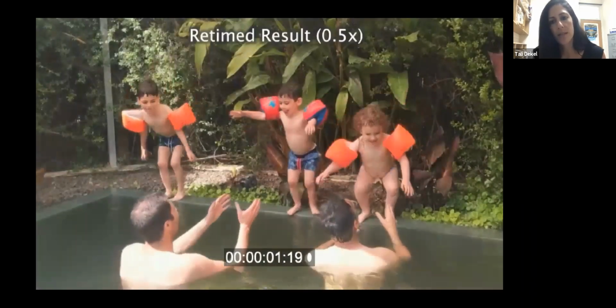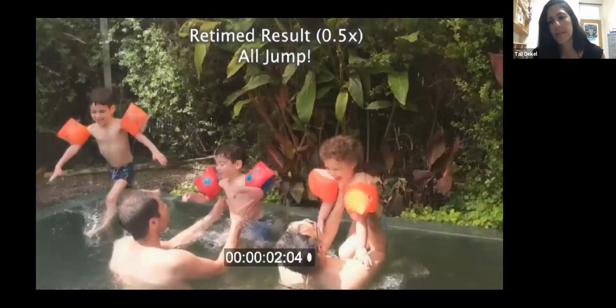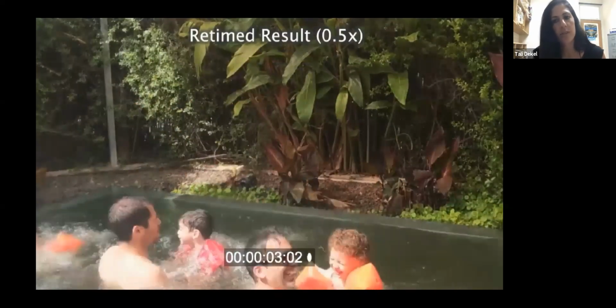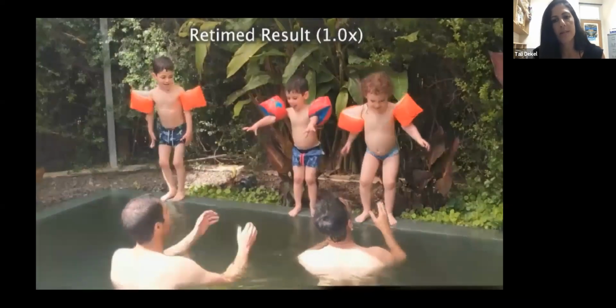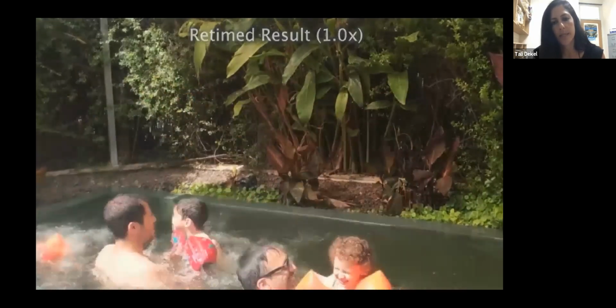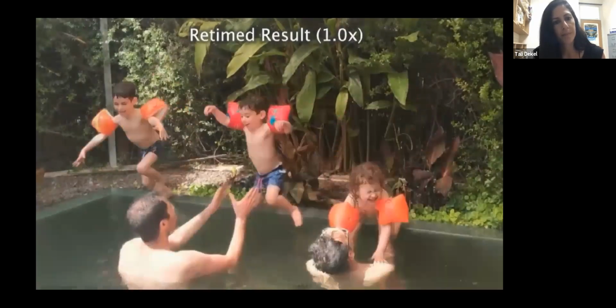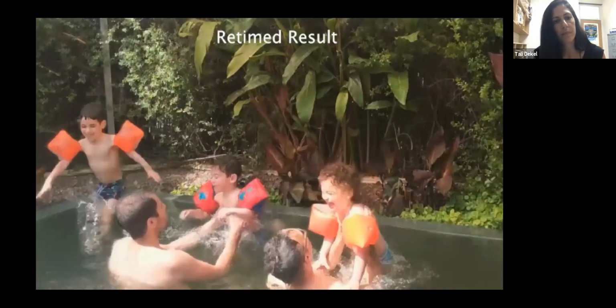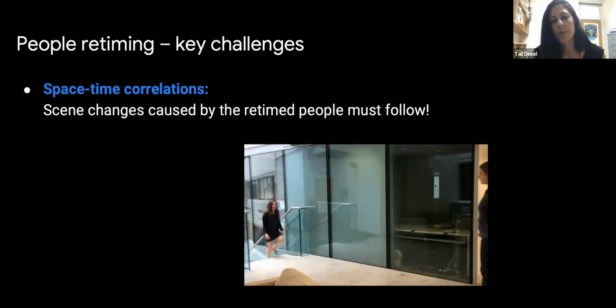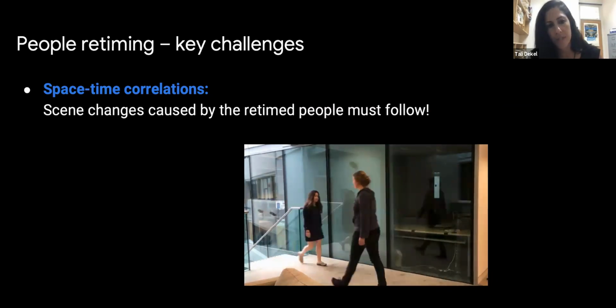And you can notice how not only the children are retimed, but also all the water splashes, reflections, all the scene elements that are related to them, they're just following them properly. So really capturing these complicated space-time correlations between people and all these time-varying scene elements is the key for producing realistic retiming effects.